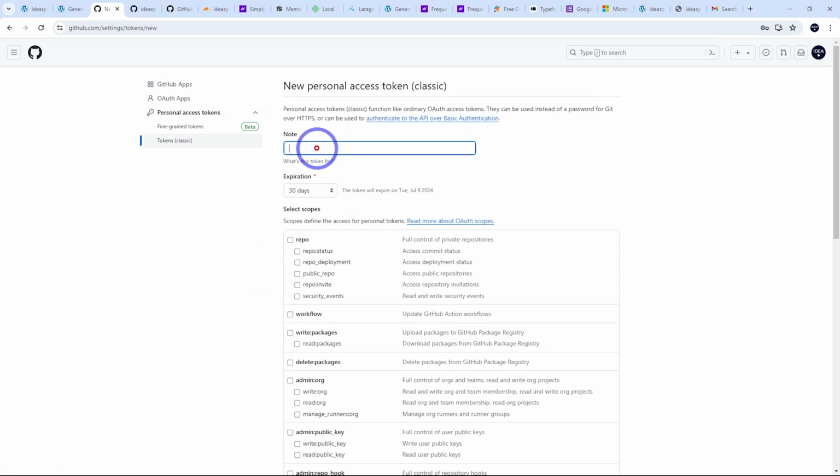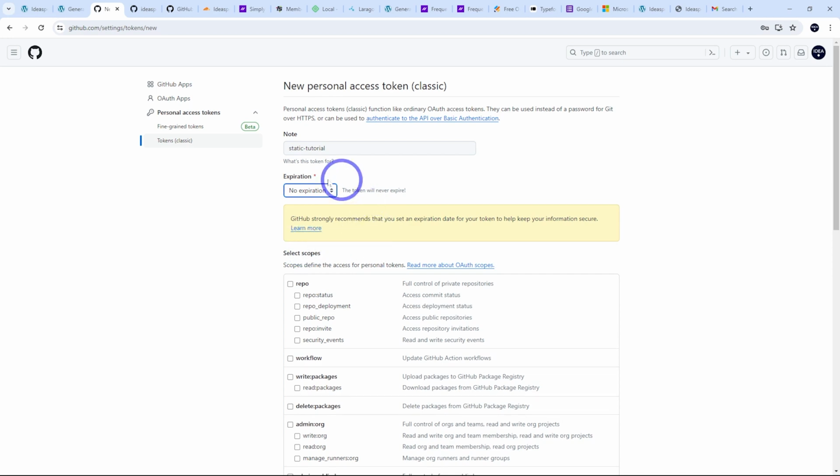And just add a note to remind yourself what the token is for, this is for my static tutorial website, and an expiration date. By default, that's 30 days. You'll probably want this to be longer for your website. So you can actually extend the date to a custom date, or you could set it to no expiration date. If you don't want the token to ever expire, you'll have to delete it manually if you want to expire the token in this case here.